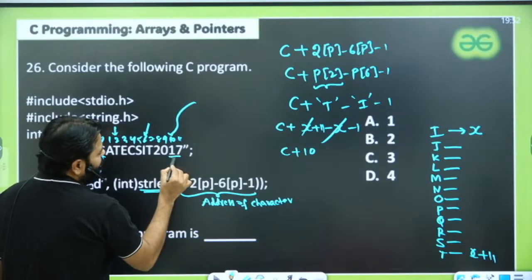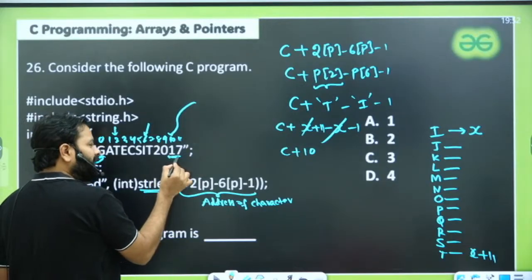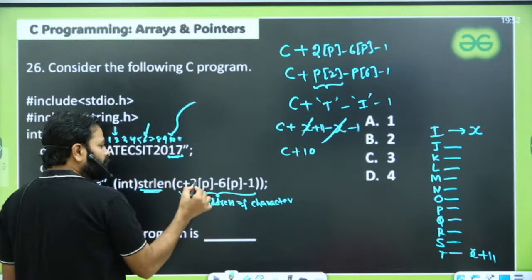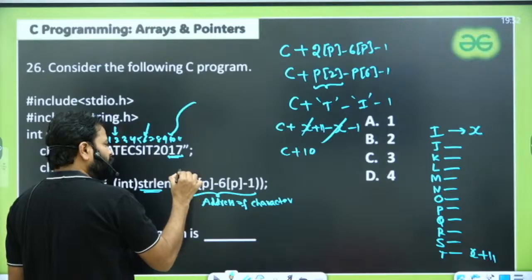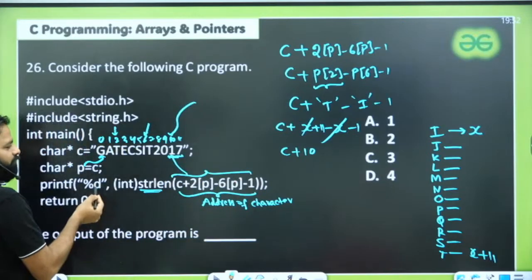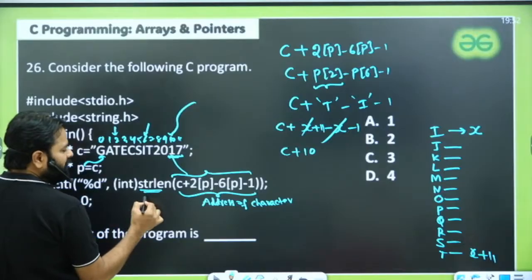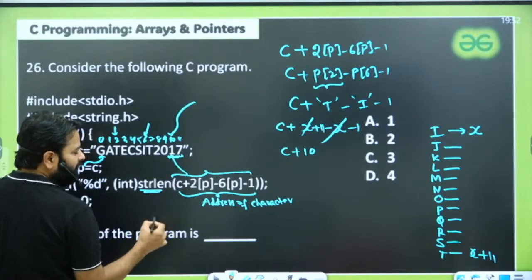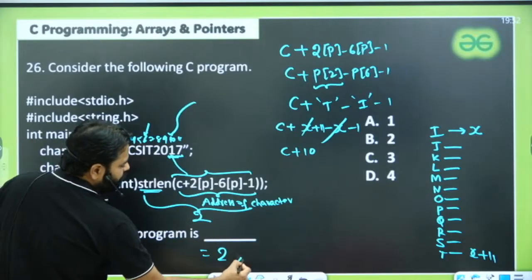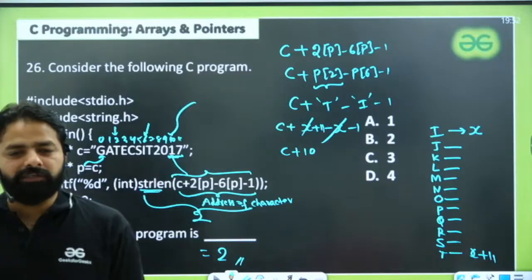And from here, you need to find till the null character. Only 2 characters are there. So it is going to pass the address of the 1. So this is going to pass the address of 1, this entire thing. Now you need to find the string length. What is the string length of this 17? Which is 2. It's going to print 2, which is another GATE question.